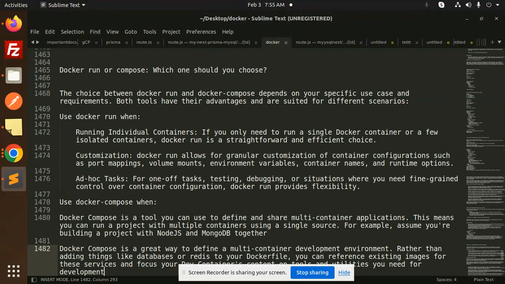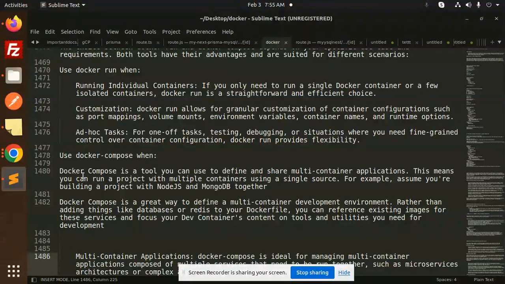Then we have when to use Docker Compose. Docker Compose is a tool you can use to define and share multi-container applications. This means that you can run a project with multiple containers using a single source. For example, assume you are building a project with Node.js and MongoDB together. Docker Compose is a great way to define a multi-container development environment. Rather than adding things like databases and Redis to your Dockerfile, you can reference existing images or services, or focus your dev container's content on the tools and utilities you need to develop.